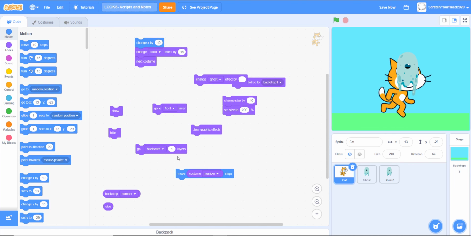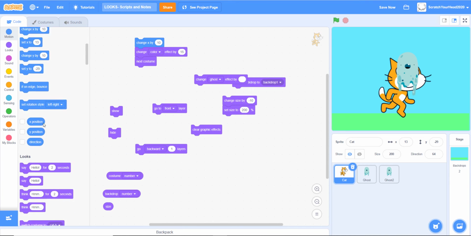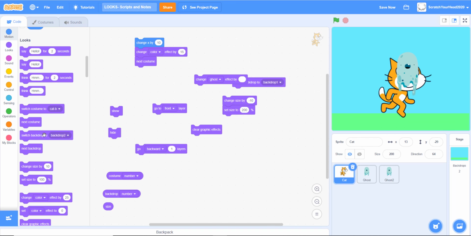And you can put these in anything, but usually when you want to do costume number, you could do something like this: switch costume to costume number, or switch costume to costume number +1, which we'll cover in the future. You can change the costume number, you can make it go to next costume, and there's many different things you can do with these blocks. Backdrop number also as well.